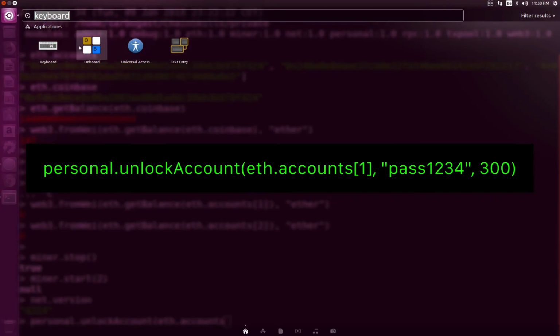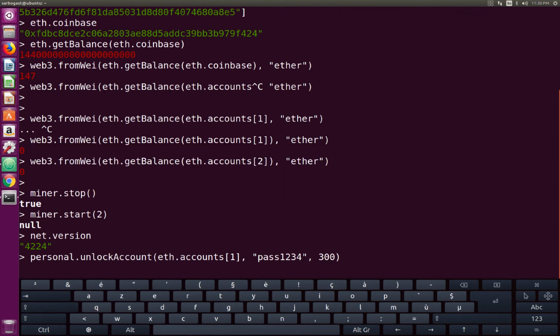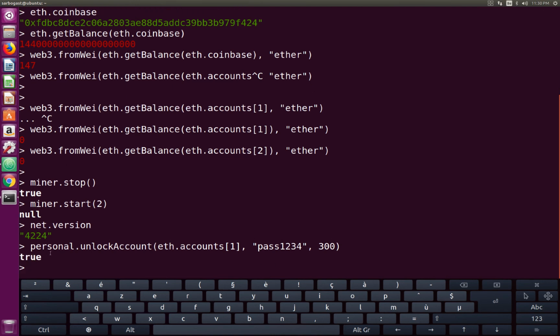again use unlock account 1. Okay. And we then need to specify the password, pass1234 in double quotes. And then we can indicate the duration for which we want to unlock the account. So for example, 300 seconds, that will be 5 minutes. And when we get true, it means that the unlock account was successful.